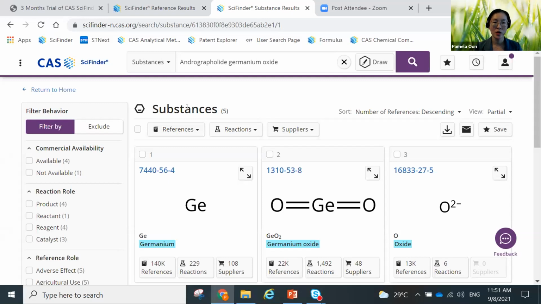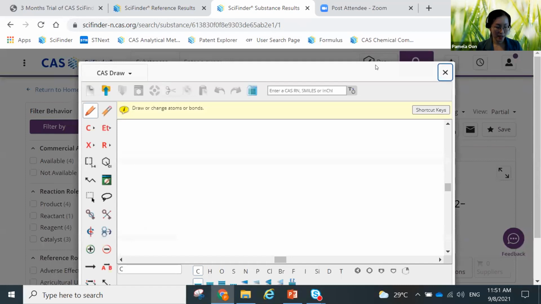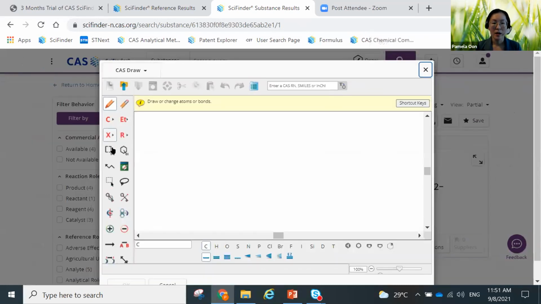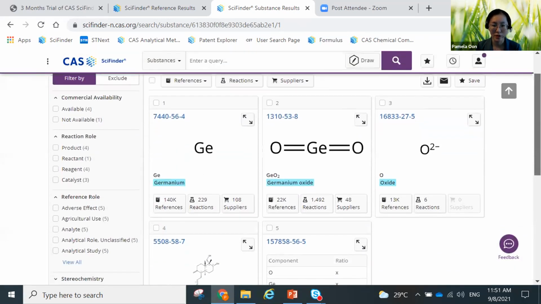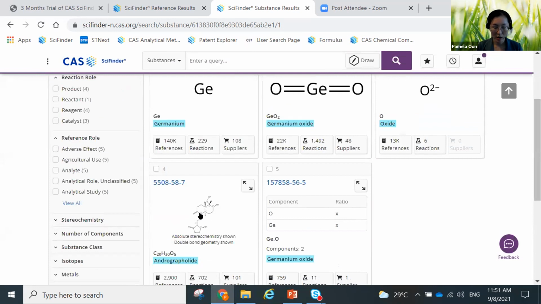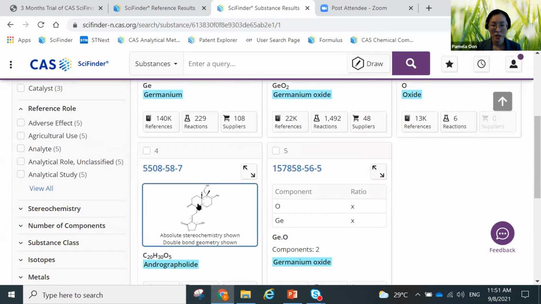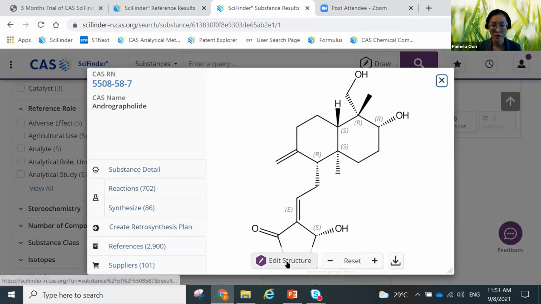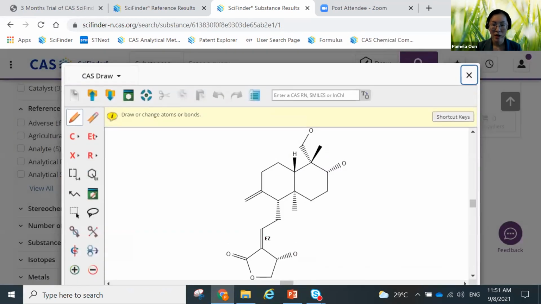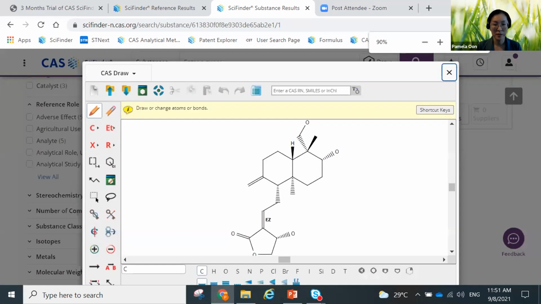If you want to do a search by structure, you can open up the drawing editor here and draw out the structures from scratch. I will introduce the drawing editor in a minute, but I would like to do a structure search on andrographolide, which has quite a complex structure. Instead of drawing this from scratch, I'll make use of the structure image. Click on edit structure, and this automatically adds the structure into the drawing editor.